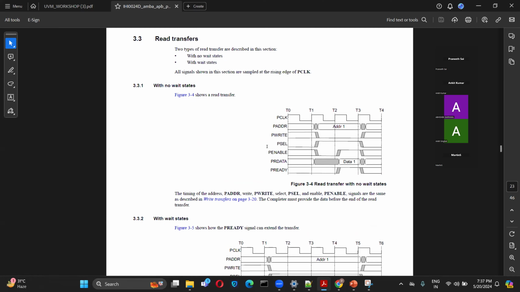Otherwise, when the PWRITE signal is low, we are having a read transfer, the same address and we will be having the PRDATA. Usually in some protocols we have different addresses, like write address and read address. In this protocol, we have only a single signal called PADDR, used for both write and read address, and a single PWRITE signal. When it is high, it is a write transfer; when it is low, it is a read transfer. When PENABLE is high, only at that point the transfer is valid. So for any transfer to happen, PSELECT should be high and PENABLE should be high. Then only the data transfer can happen.